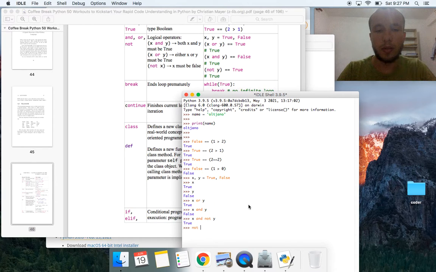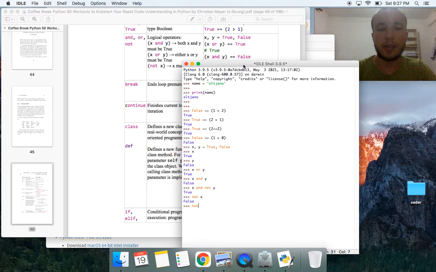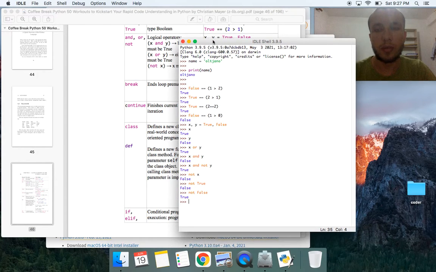For example, not x is false. Not true is like saying not true: false. Not false: true. So this gives the opposite value. Remember, not gives the opposite value. Not 1, for example, is False. Not 0 is True.